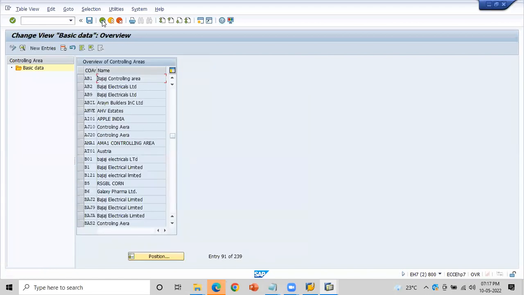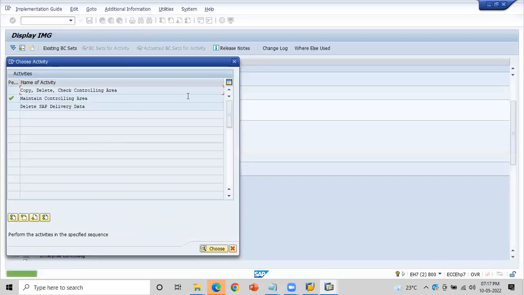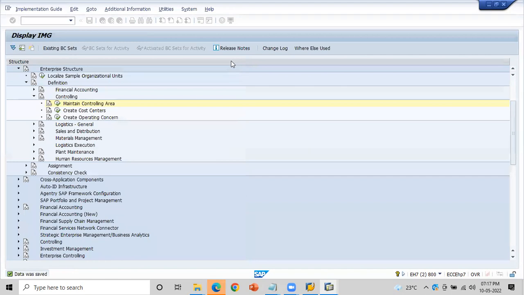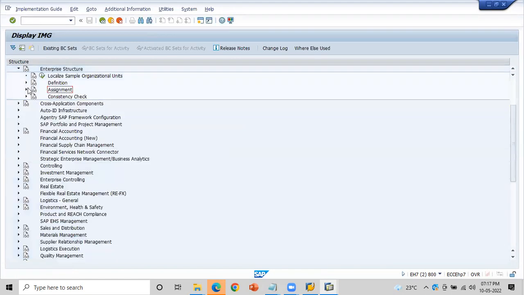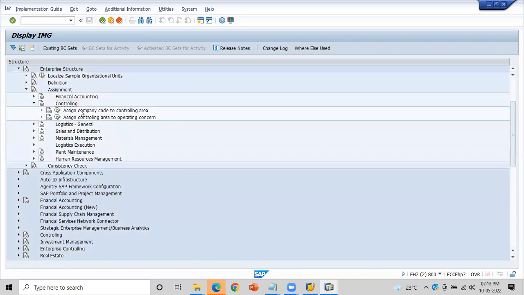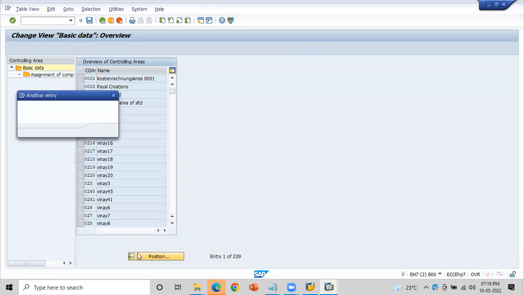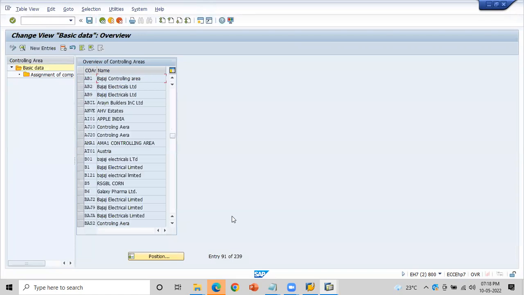Now once you define it, your next activity will be assignment. Where do you do assignment? Under Assignment, Controlling, you have the option Assign Company Code to Controlling Area. Here, what is your company code? What is your controlling area? Your controlling area is AB1. So assign it.